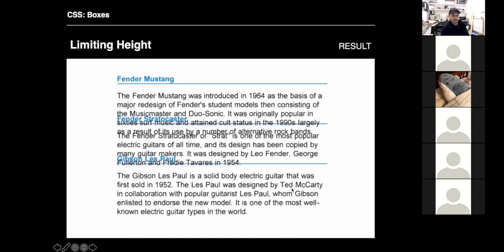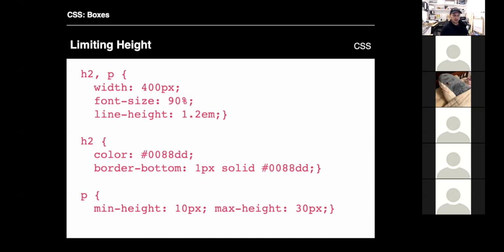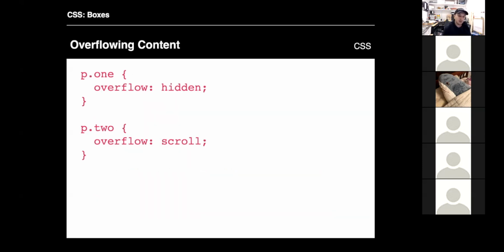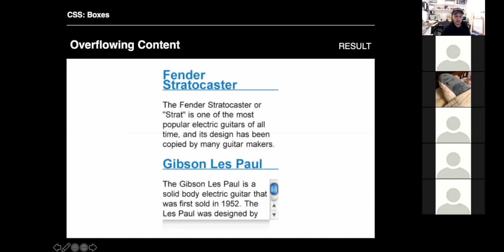So this, you'd never do this, but the minimum height is 10 pixels, the maximum height is 30 pixels here, but it overlaps, so it's kind of pointless. But if it does that, you can do overflow content parameters as well. So we have overflow, and you can hide all the overflow, or you can add a scroll bar to the overflow. So even though it's overlapping, we can hide some of it so it doesn't overlap on top. Or you could add a scroll bar so they can scroll inside of that box itself.